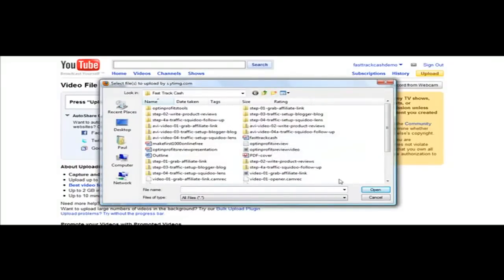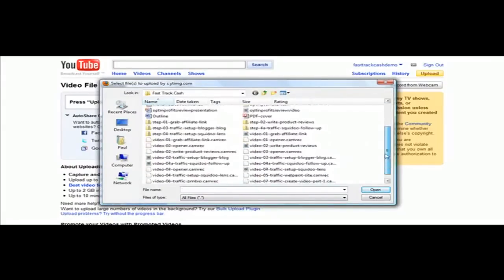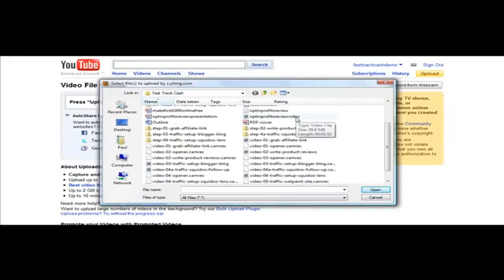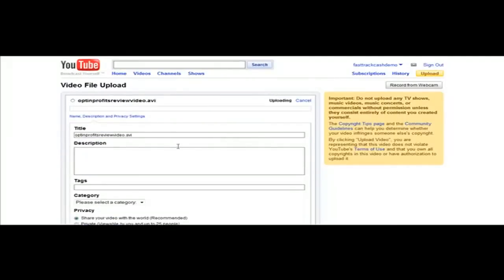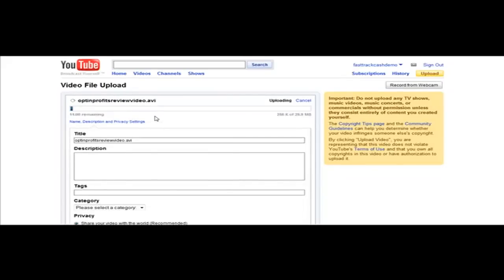From inside here, you would just want to browse through your computer to where that video is located, and then you just want to simply double click on it. When you double click on it, it's going to start uploading the video to your YouTube account. While the video is uploading, what you want to do is come over here to where it says title.